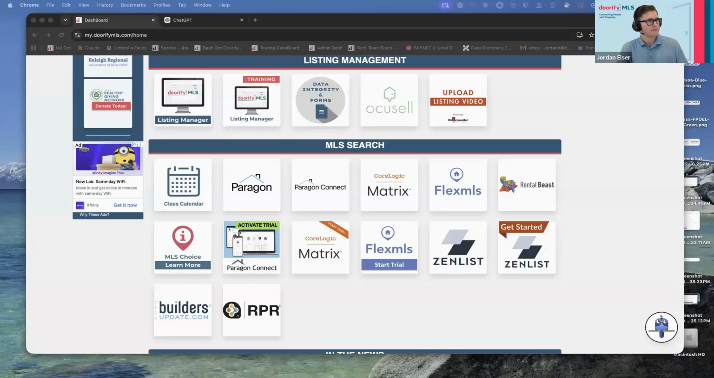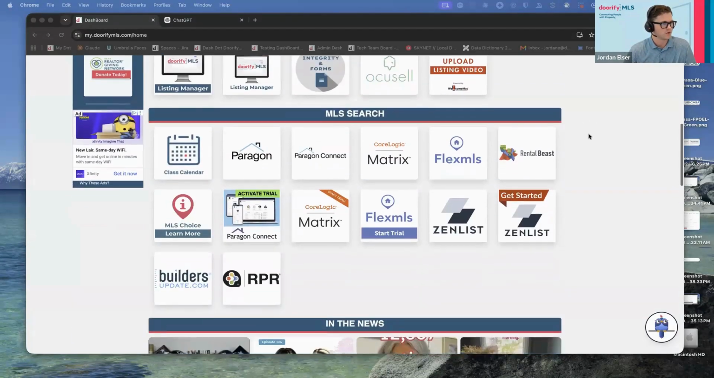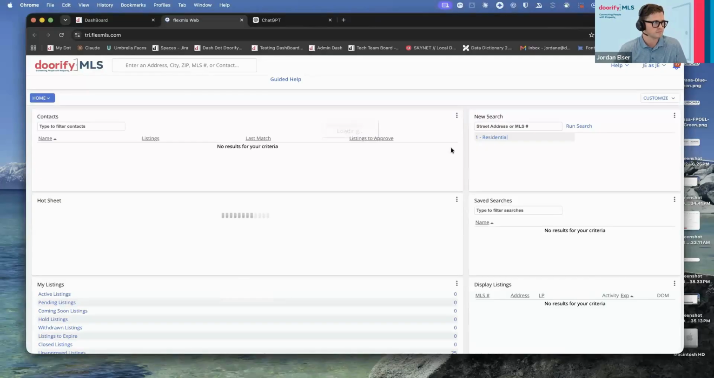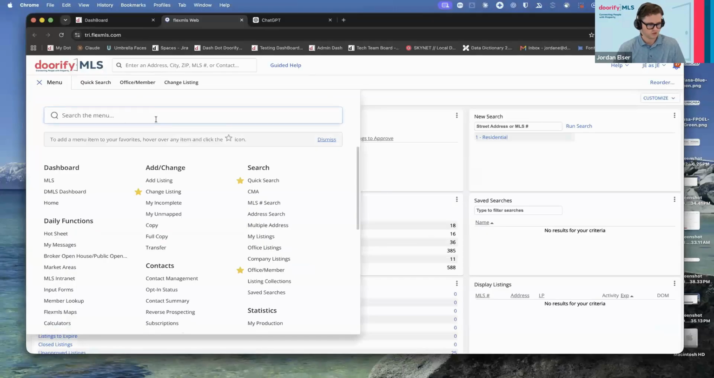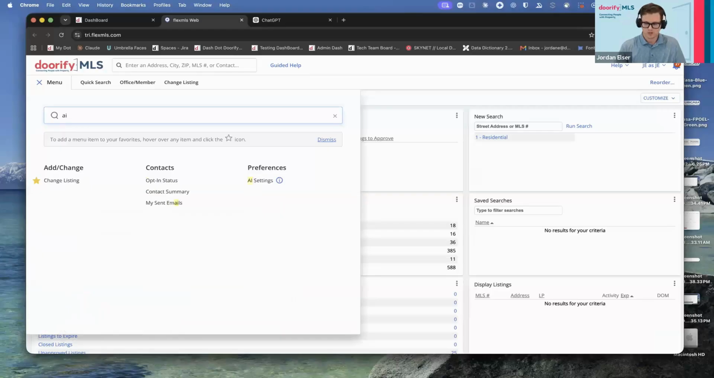So here's my desktop here on the member dash. I'm going to go right into Flex. We're going to go to the menu. Just type in AI. You'll see the preferences column over here, AI settings. We're going to click on this.